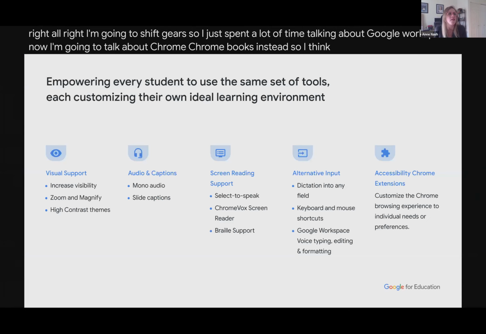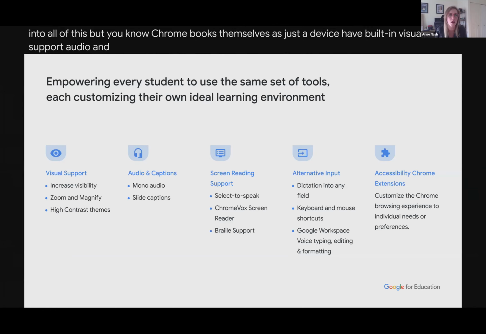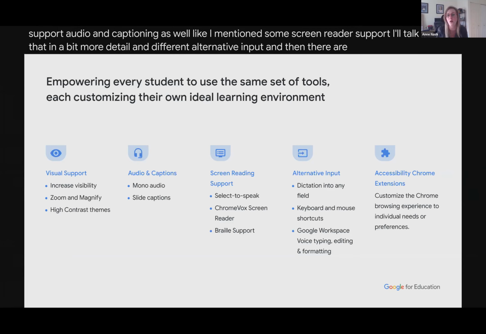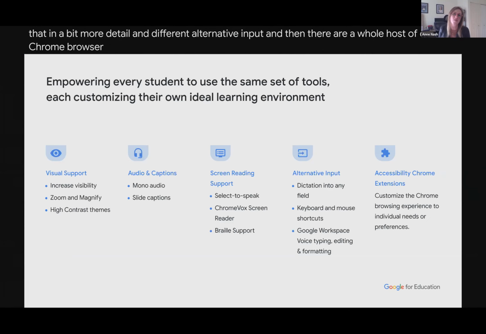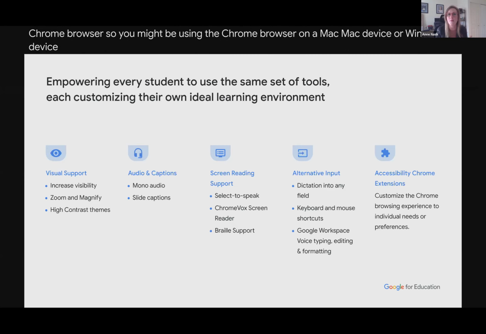So I think this is an overview. I'll dig into all of this, but Chromebooks themselves as just a device have built-in visual support, audio and captioning as well. Like I mentioned, some screen reader support. I'll talk about that in a bit more detail, and different alternative input. And then there are a whole host of accessibility Chrome extensions that work on the Chrome browser. And actually on that side of things, Chrome browser extensions work on a Chrome browser. So you might be using a Chrome browser on a Mac device or a Windows device. Those extensions should work there as well.